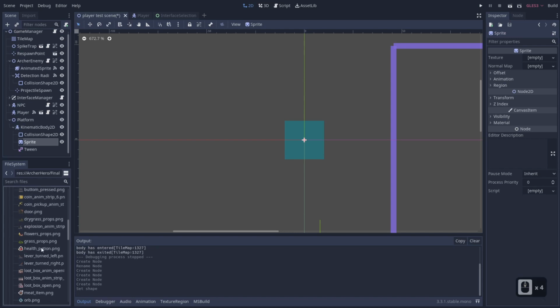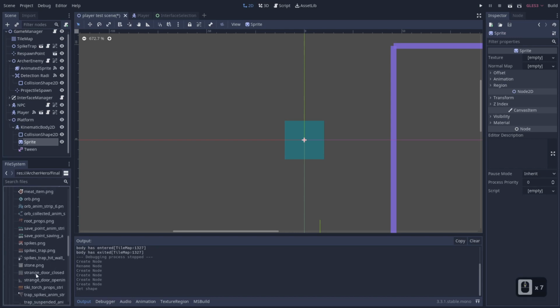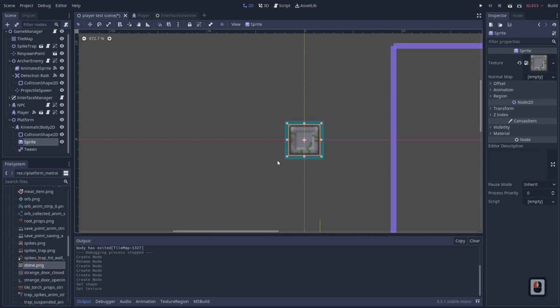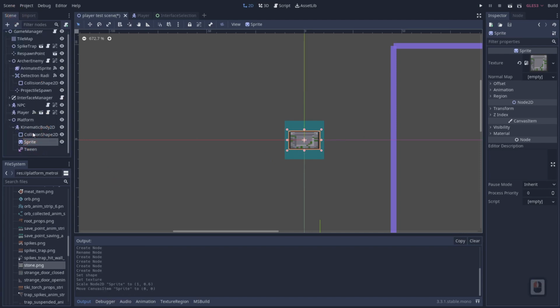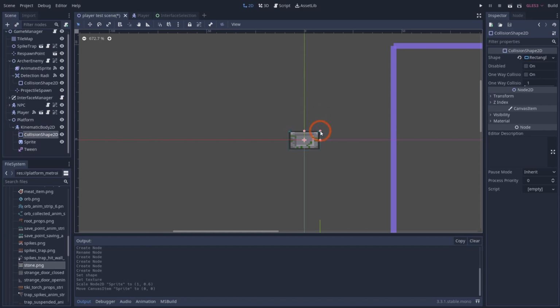So I'm just going to pull a stone sprite from here, and I'm going to drag that in here. That's just going to give me a little stone object, and we're going to re-import this as a pixel object. So there we go. We are going to scale this down just a tiny bit, I think, and we'll just make it like that. Then we're going to change our collision shape to be the perfect size for this, something like that.